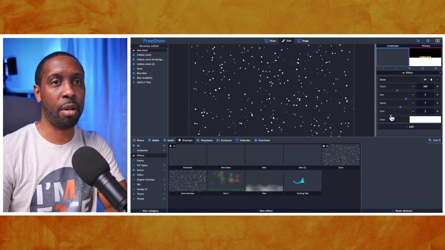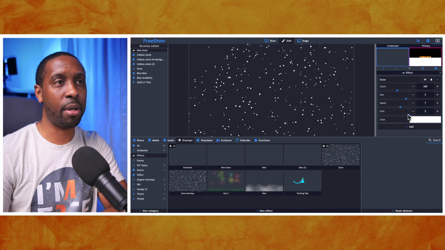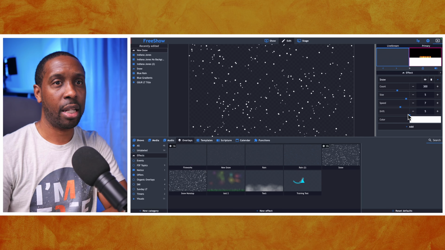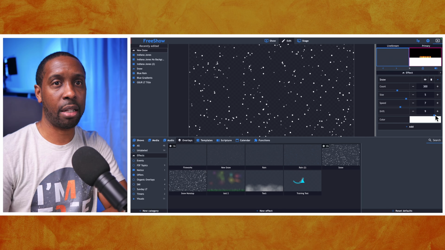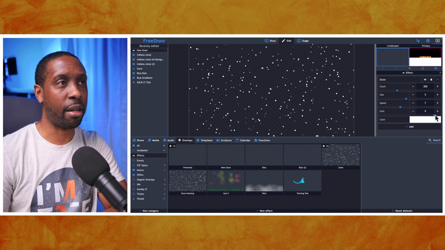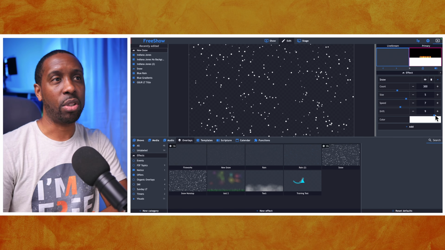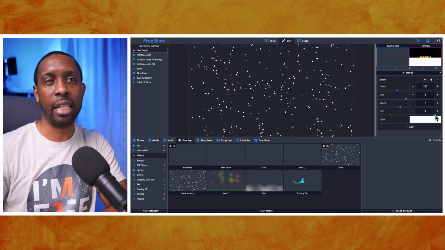You can make it drift. You can make it move around a bit where it falls left and right and kind of floats. So I can bring that all the way up. And you'll see it move back and forth that way. They'll cross each other, which is another cool effect to make it look almost windy outside.